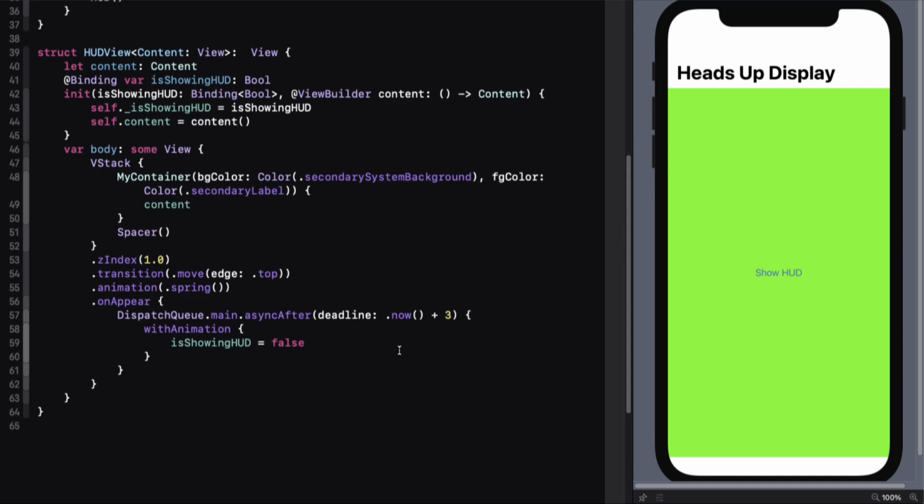Alternatively, you could do a better job with the HUD view by adding all modifiers to the content within the HUD view itself and have no dependency on the MyContainerView. The sky's the limit for you now, and you can create some pretty powerful reusable views.